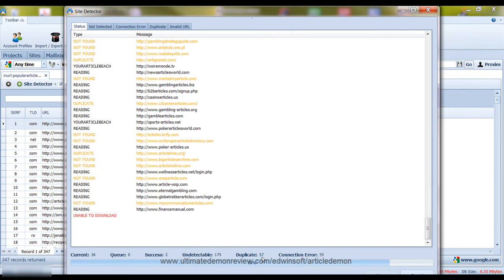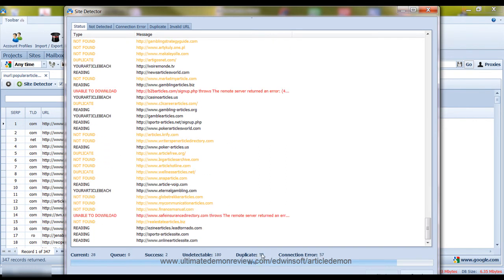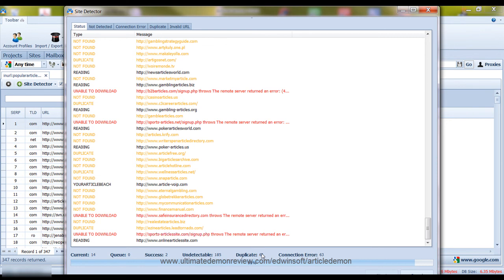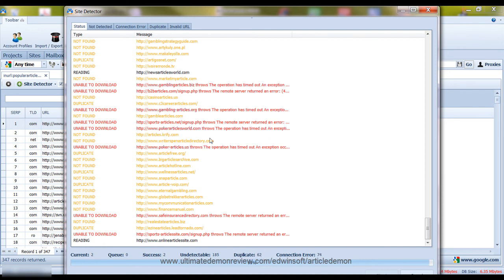53, 55. I have a lot of duplicates. The list, if you purchase this through Ultimate Daemon Review, you'll get access to the Ultimate Daemon bonus, which has tons of lists in there. And I try to keep the article directories updated as much as possible, but some of the sites die pretty quickly. So, out of the list that we ran, we have 2 that were successful, and 62 that were duplicate, which means that I already had them in my list.